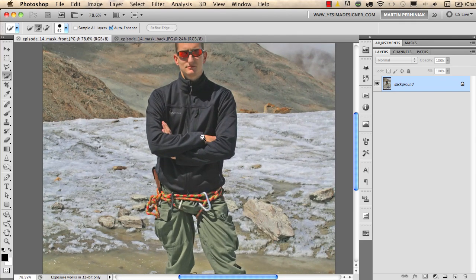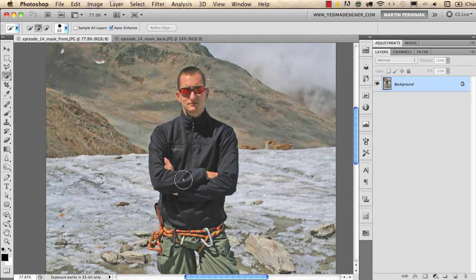And I zoom closer to the image and I start creating the selection by clicking and dragging over the parts that I would like to select. Make sure that you always stay with the brush inside the selection, so don't go outside like this because then you will select parts of the background as well. So I just undo this step.